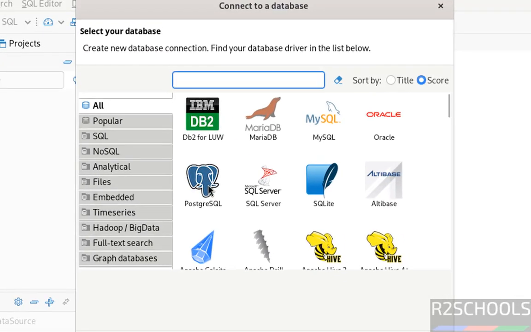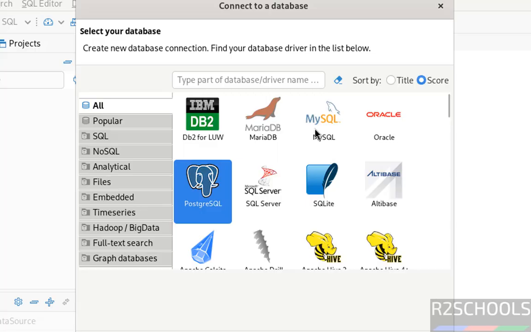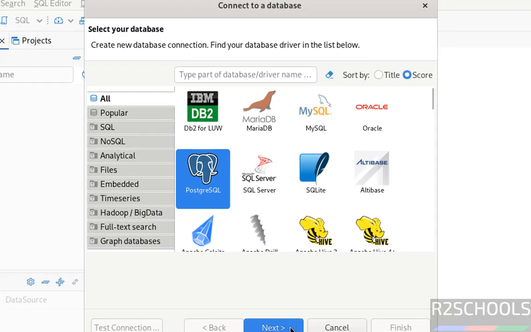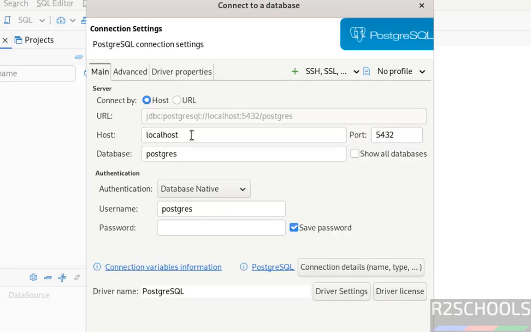Now connect to PostgreSQL server by clicking on this plug button, or go to Database and New Database Connection. Then select PostgreSQL. If you want to connect MySQL, click on MySQL. Then click on Next. Now we have to provide the host name. PostgreSQL server is installed on this one. If it is installed on some other machine, then provide that server name or IP. Localhost is fine. Port number 5432.